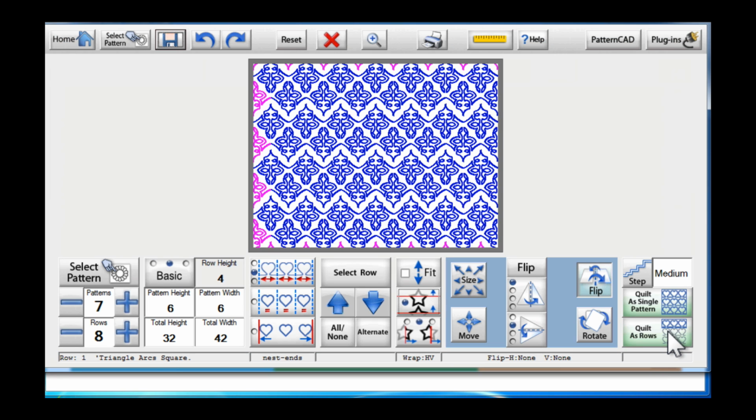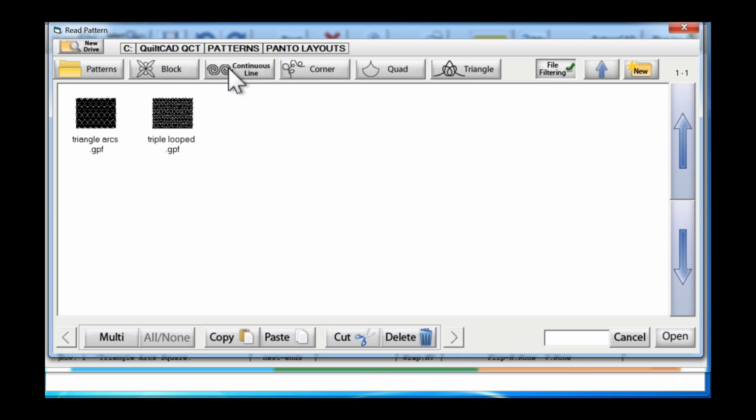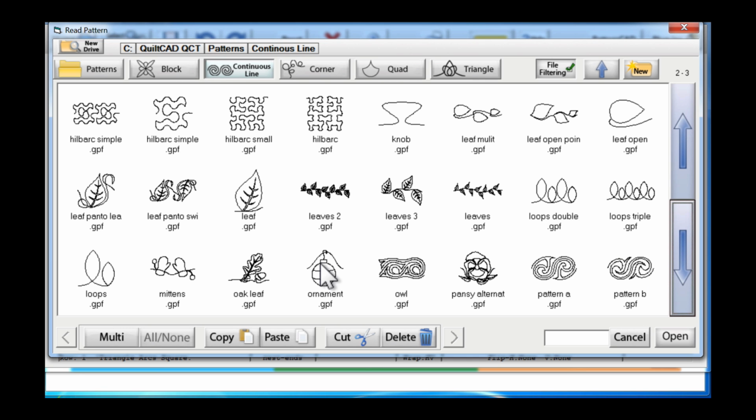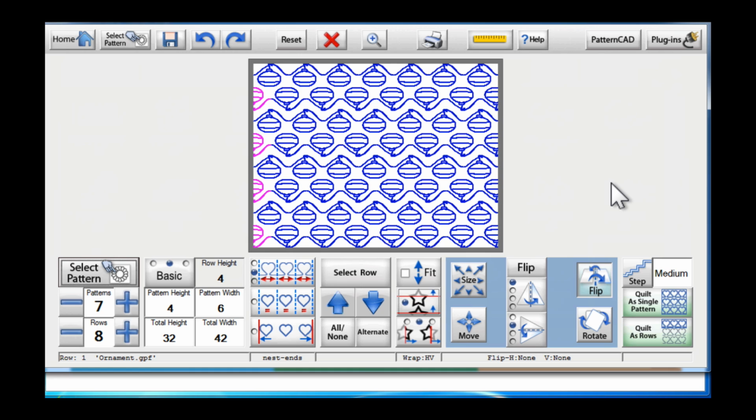Before we end, I want to show you a neat feature. Make sure all the rows are selected or bright blue. Tap on Select Pattern and tap on your continuous line patterns. Scroll down and tap on the Ornament pattern. Tap Open. Do you see what happened? Quilt Path kept your offset, your horizontal, and your vertical wrapping, your size, your number of rows, everything. All it did was replace the triangle arc pattern with the ornament pattern.